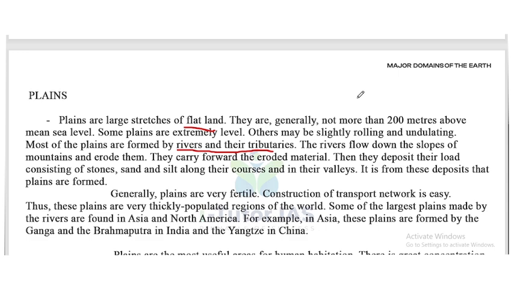When the rivers flow down the slopes, they erode some mountain materials. They carry forward this eroded material and deposit it near the valleys. So that's how the plains are formed. It is from these deposits that plains are formed. Generally, plains are very fertile. Construction of a transport network is easy.